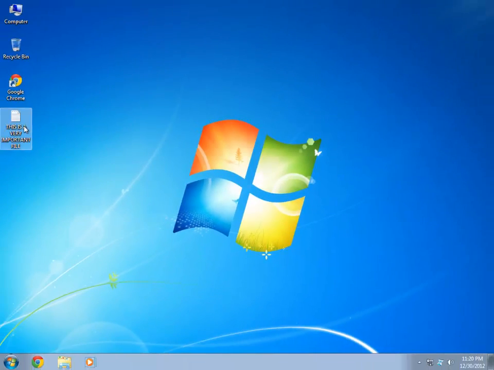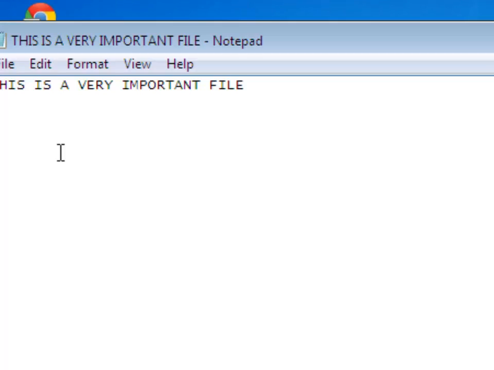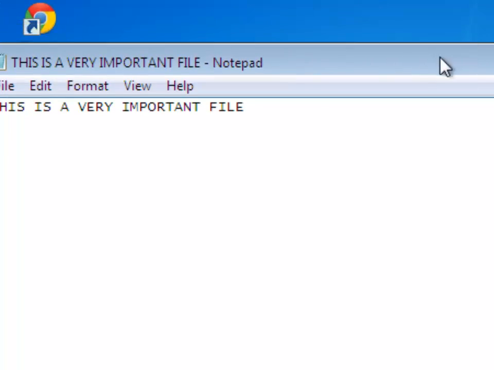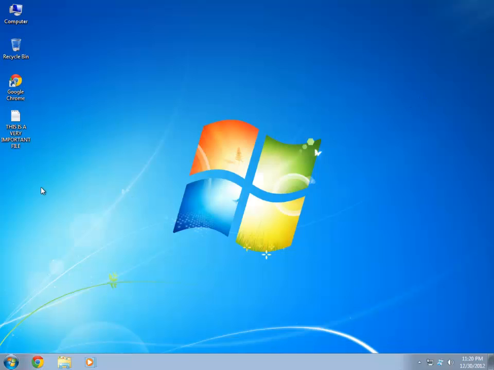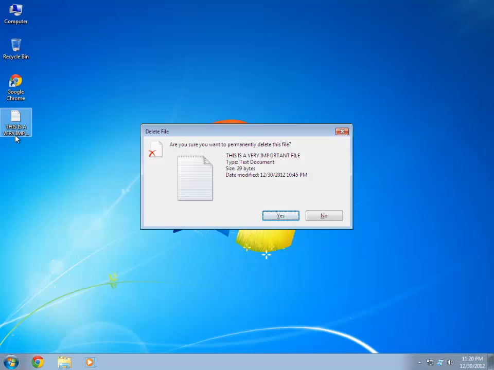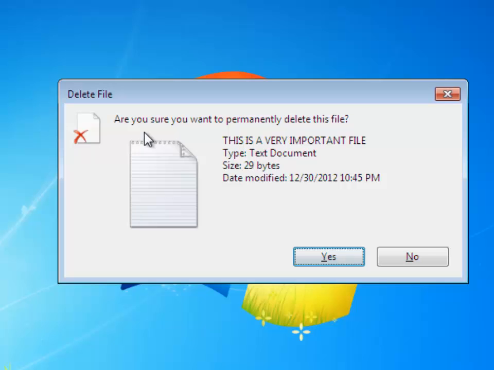On my desktop you can see a very important file here, which says this is a very important file. Let's just say a guest of the system or a student accidentally or intentionally deletes this important file, and it's permanently deleted.